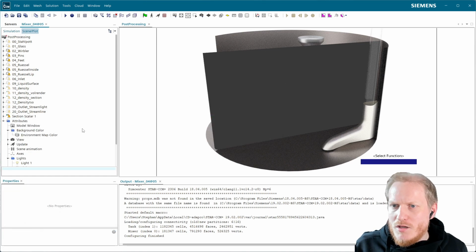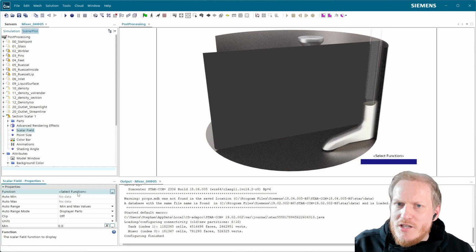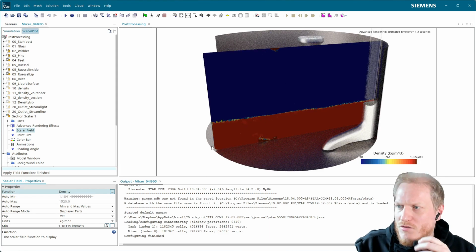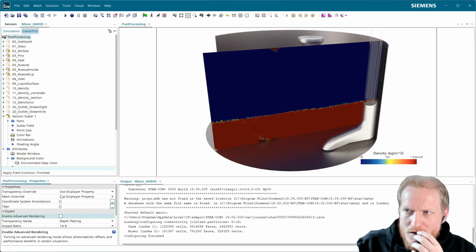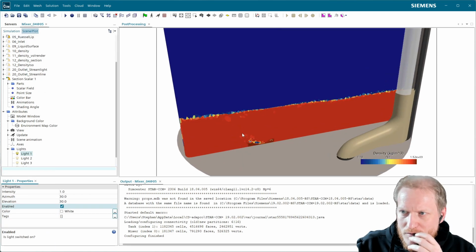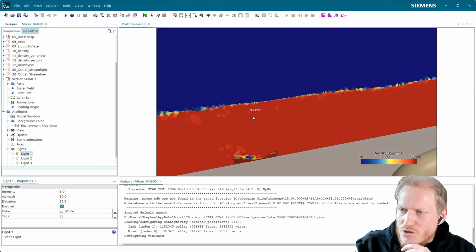Bam. Here you go. So we have that section. To visualize this, we could apply a density here, for example, and just take a look at how this looks right now. Turning off the advanced rendering, turning on some light so we can see. Okay, this is what the volume of fluid simulation looks like.